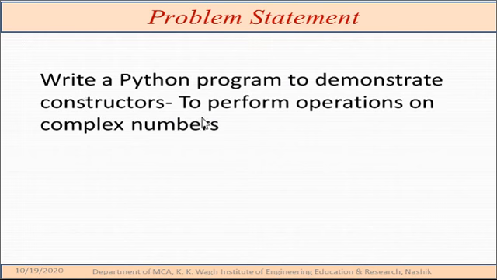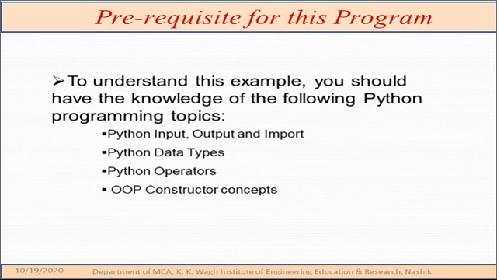use of the constructor. For that, I have taken the problem statement as performing operations on complex numbers. The prerequisite for this program is that you should know how to read input from the user and output to display on the screen, different data types, operations, and the object-oriented concept of constructors.